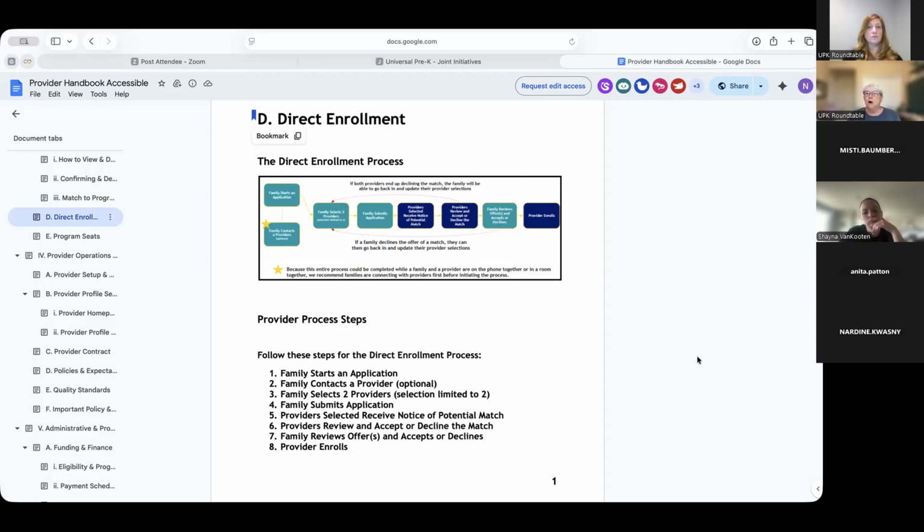And always, if after a tour, the family says, no, this isn't going to be a good fit for me, they should sign into their application and withdraw their selected status. And so essentially, they're declining you at that point. Okay. So you're not declining them if you have seats, but they can decline you if that's not what they want to do. Okay. All right.